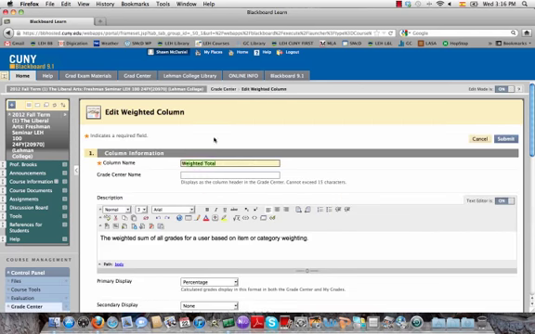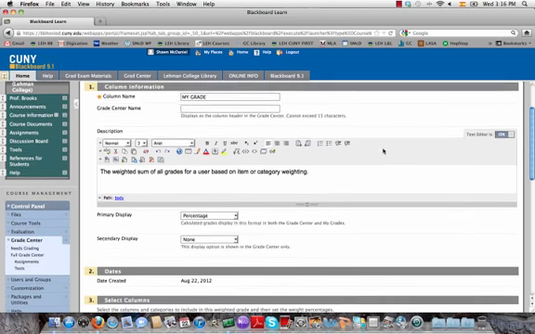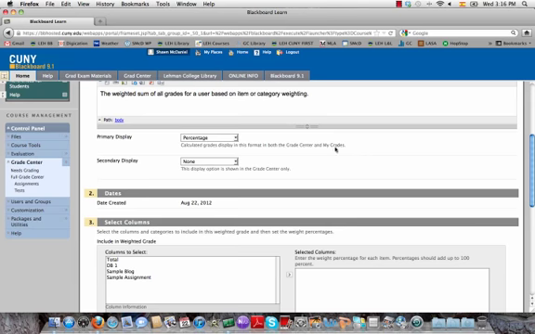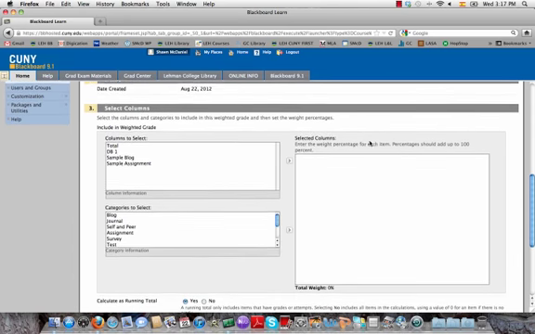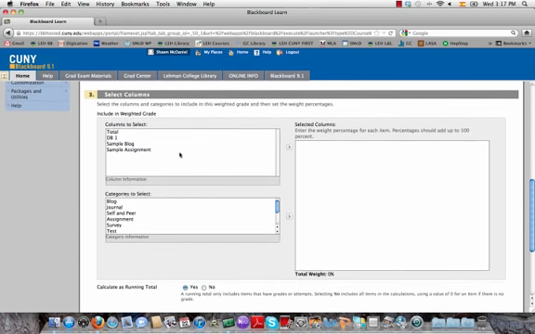And here again, I would recommend just titling it something very clear, My Grade. With weighted percentages, you don't really need a secondary display as a score or even a letter. I mean, if you have that on the syllabus, you can just keep it as a primary display of percentage. When we scroll down to section 3, this is the really important part.